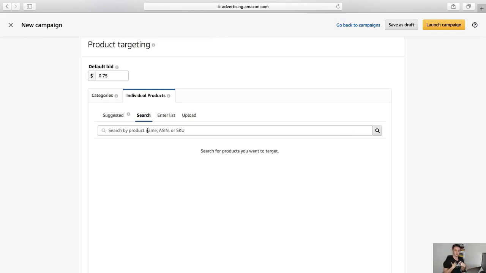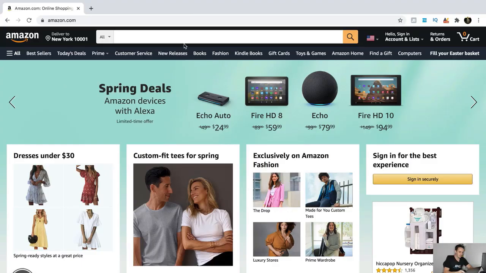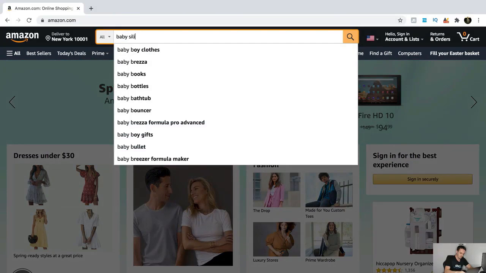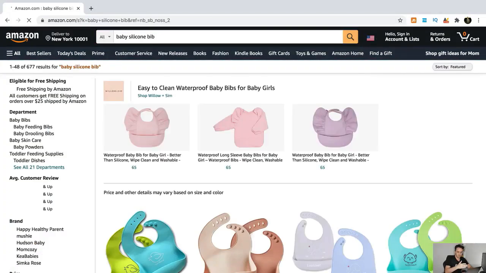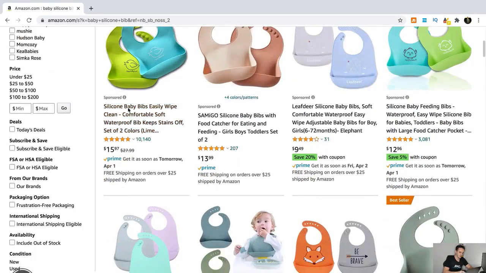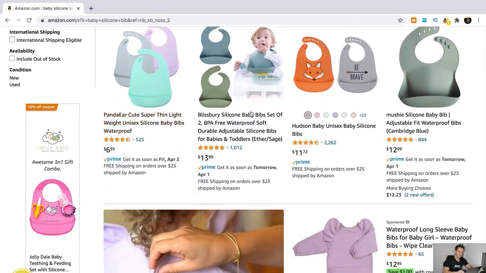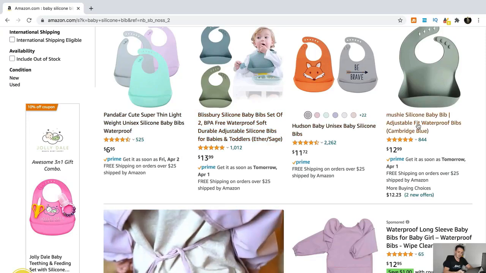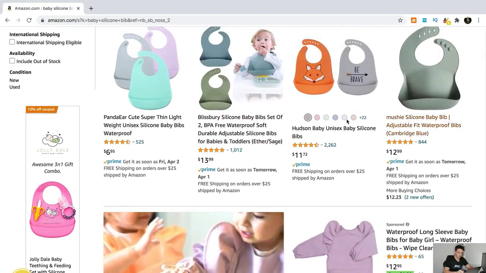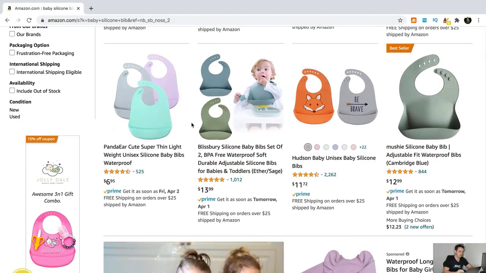Now the quickest way to do this, from my experience, is to just get the direct ASIN off of Amazon. In order to do that, inside of Amazon, you need to find your main competitors' listings or their ASINs. So for this example, if we were selling a baby silicone bib, type in the main keywords that you wish to target, and find the main competitors. You want to ignore the sponsored ads, because these are just people advertising themselves. If these were your main competitors, for example Panda Ear, Blissberry Silicone, Hudson Baby, Mushy Silicone, those are the top 4 sellers in this particular niche.